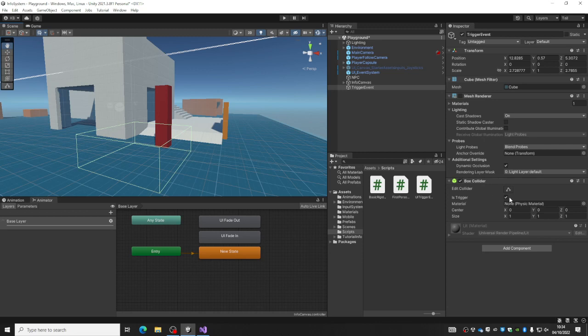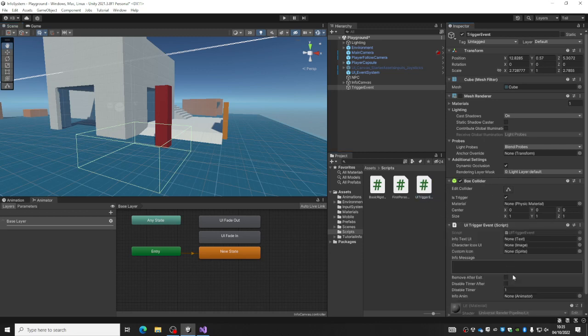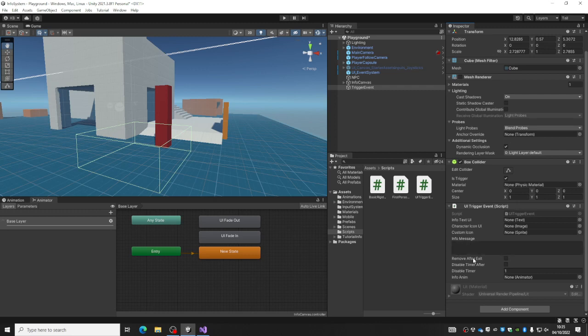I've got a box collider that is trigger. I'm then going to add my UI trigger event script, and there we go. We can see we've got a lovely big old text box for the information to go into. We can do that first. Hopefully the rest should be pretty obvious, but I will go through it. Our first one is our info text UI. There's the UI for our text, so I'm going to click and drag that into the UI there. The next is the character icon UI. There we go, character icon. Drag that into there.